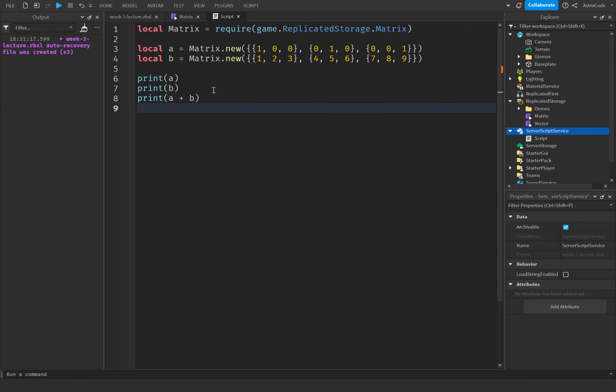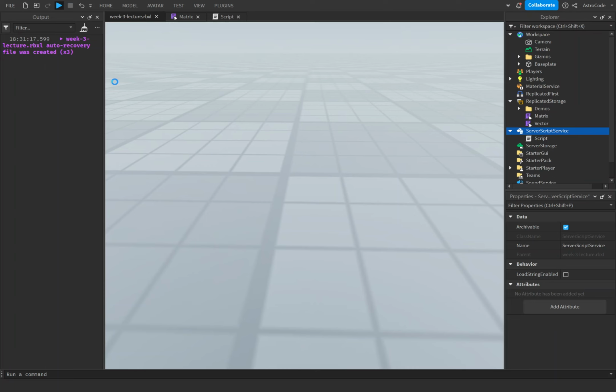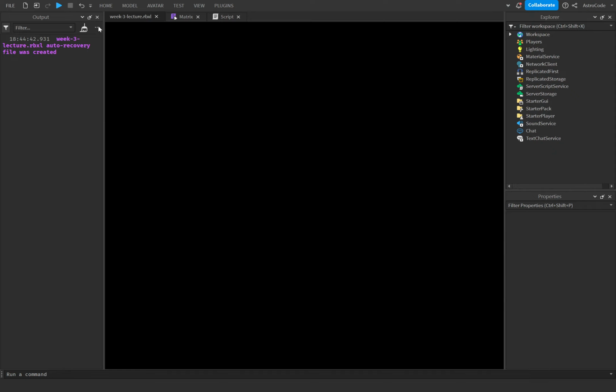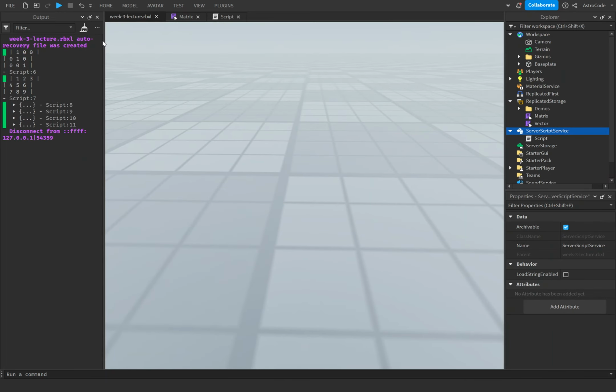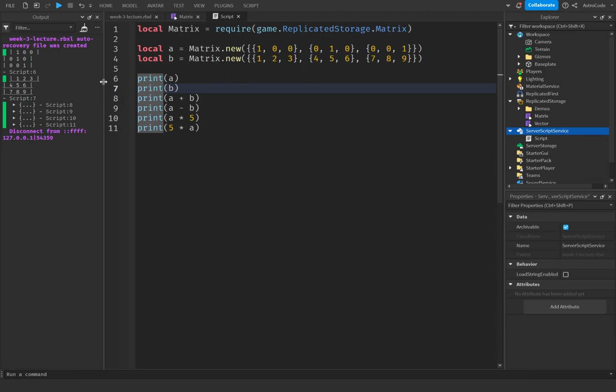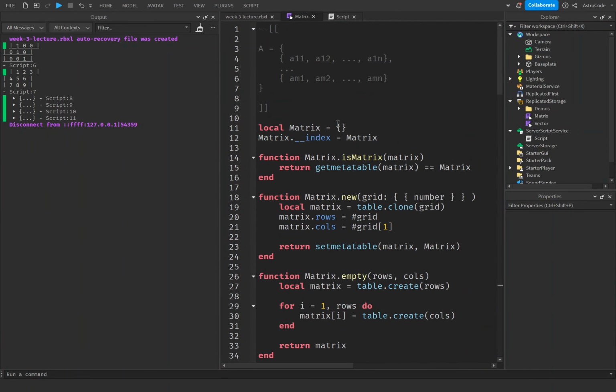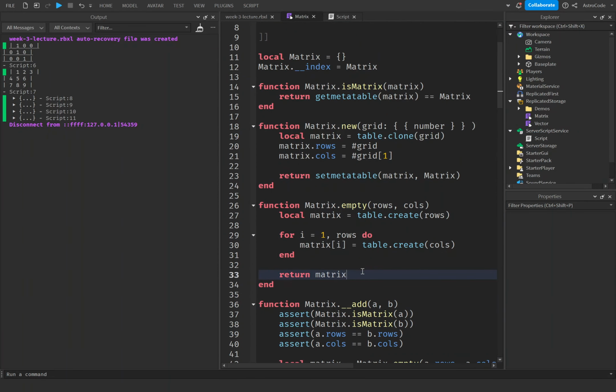And let's do a plus b, a minus b, a times 5, 5 times a, and let's see what we get. Oh no, these icons always get me. Okay, well, we got what we wanted anyway. Did we get what we wanted? This didn't print, right? Oh no, that's because I messed up my empty constructor.